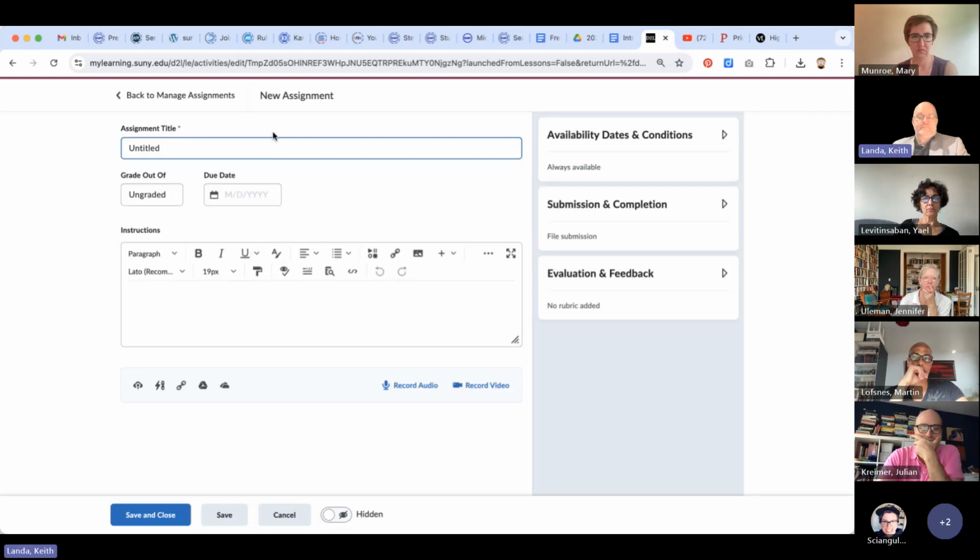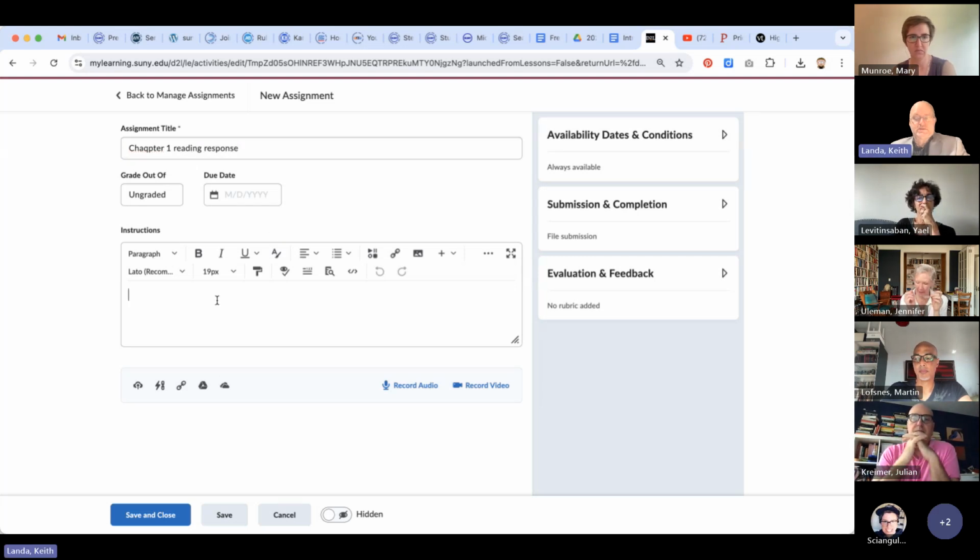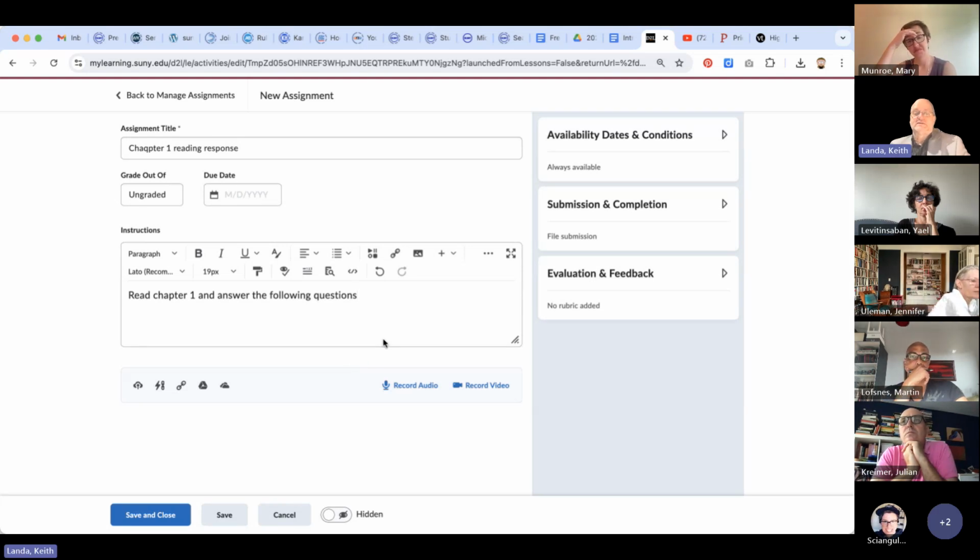And let me say Chapter 1 Reading Response. And basic instructions are, read Chapter 1 and answer the following questions. Now I haven't provided Chapter 1 to the students yet, but assuming that they've got a textbook that they've got for the course.